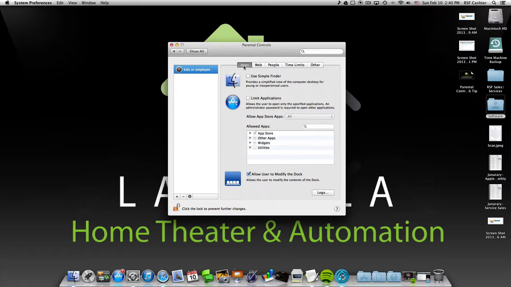The first tab is the apps tab, and the options it gives me is using a simple finder, which provides a simplified view of the computer desktop for young or inexperienced users.